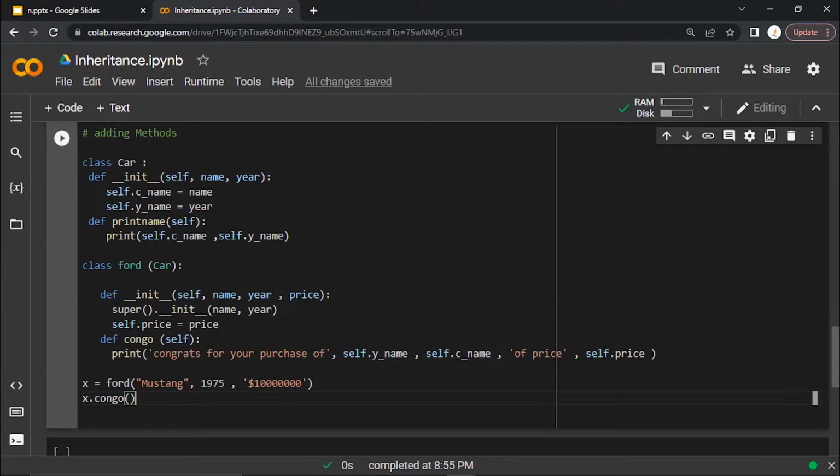Now here I have declared a new method inside our child class, which is Congo. So def congo, and I have added the parameter self, which is going to add the properties such as name, year and price. In this function I'm trying to print congrats for your purchase of self.year self.name of price self.price.